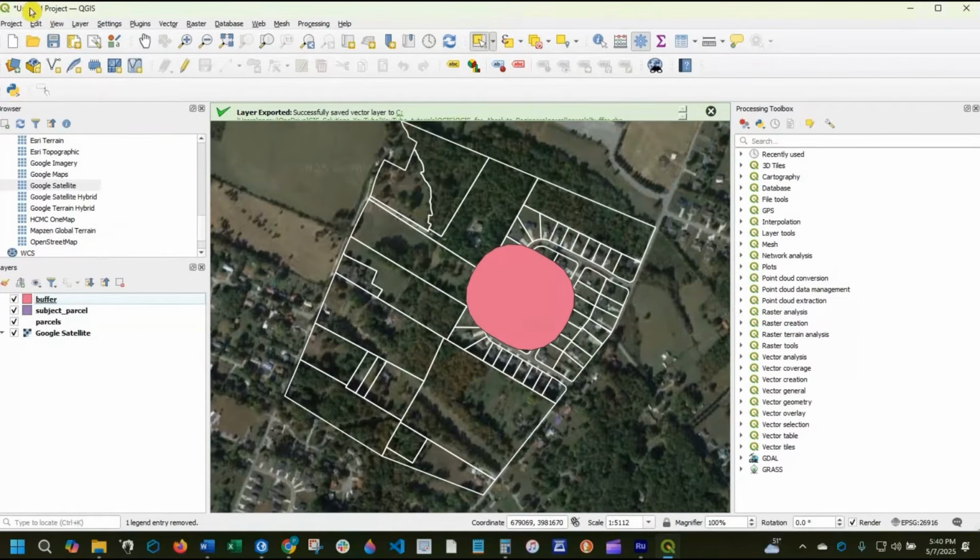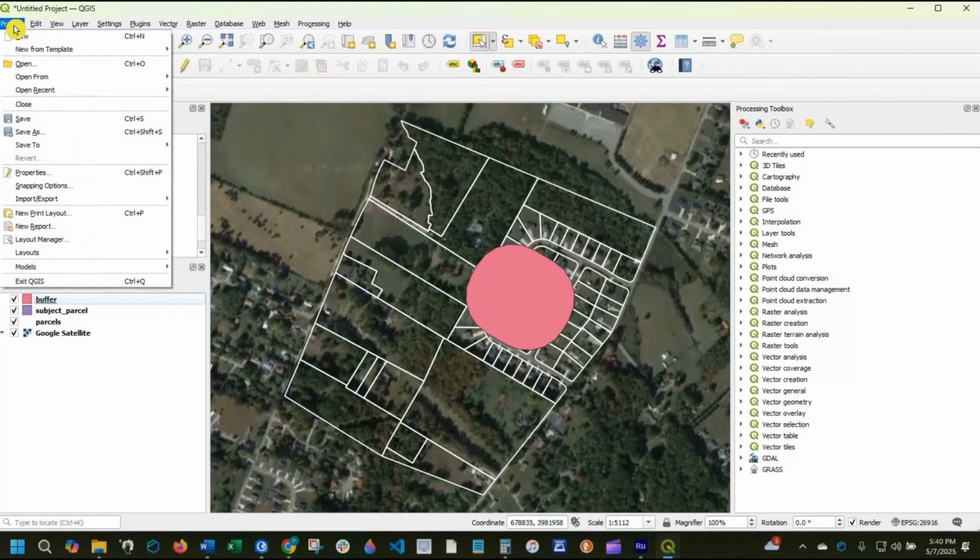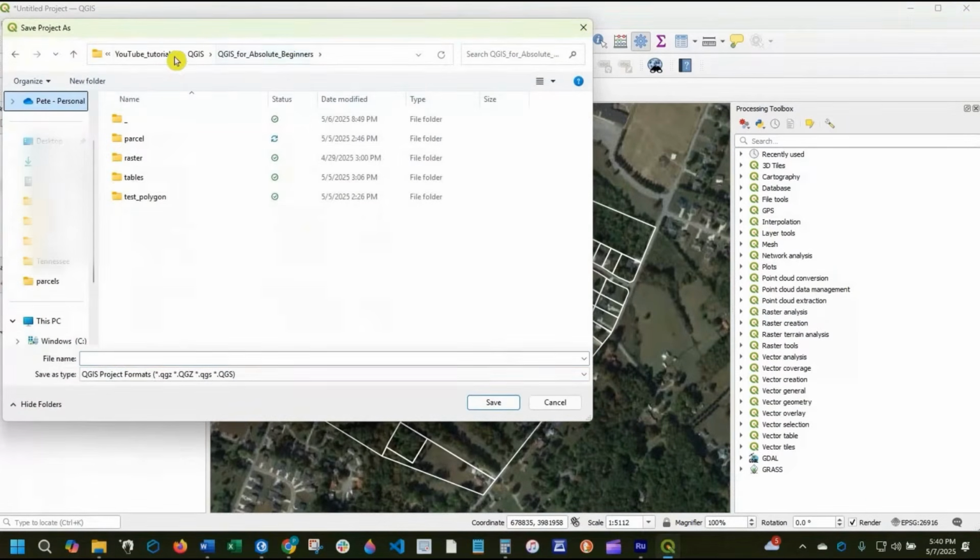Okay. Speaking of which, you might have noticed I haven't saved my project at all, and that's a very important thing to do, just in case some weird glitch happens and QGIS crashes or whatever. Definitely save your project. Save it early and often. So I went to project, save as. I'm going to save it right into my project folder. I'm going to say my demo project.